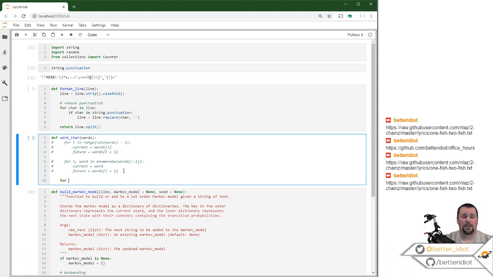The idea here is I'm going to say for current, future. This should automatically give you the hint that I'm going to be skipping the indexing issue, and I'm just going to be giving back the words directly. The special function we're going to be using is called zip. What zip does is, if I give it two iterables, the list A, B, C, D, and then 1, 2, 3, 4, it would put A with 1, B with 2, C with 3, and D with 4. So I can take two iterables and put them together.